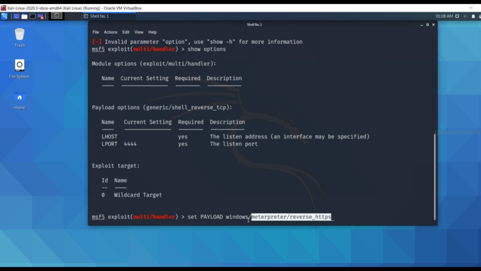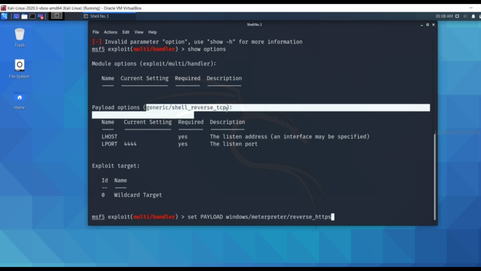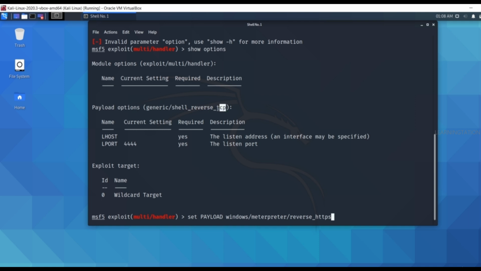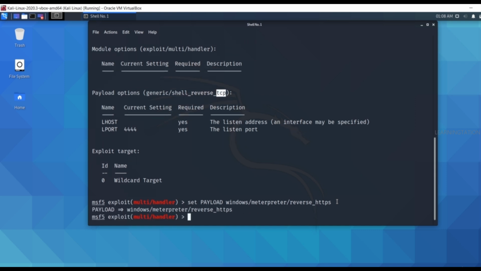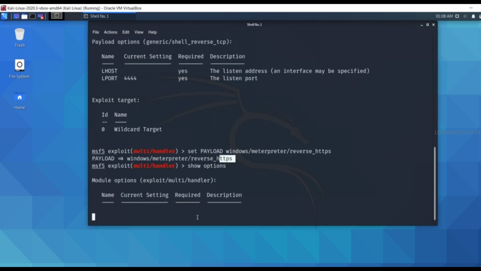As you can see, it is using TCP, but our payload was using port number 443, which is HTTPS. So this is all done. Now it's time to hit enter. As you can see here, our payload has changed. Let's see whether it has changed or not. Now our payload name is here.